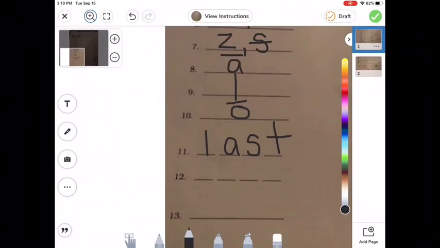So first we hear S, good job. N, A, and then P. Number 13, you're going to write down the letter that makes the F sound. That's right, it's that F, what we worked on today.